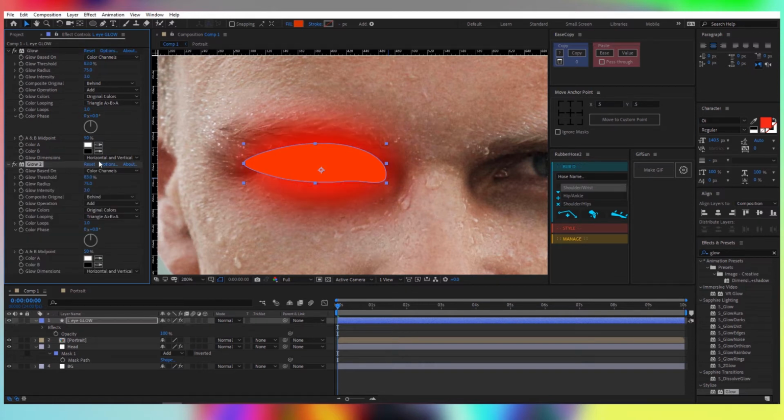Now let's take the glow and duplicate it with Ctrl D. So for the threshold, I'm going to decrease it to about 50. And for the radius to about 30. Also the intensity should be very weak, something like 0.3 should be fine.